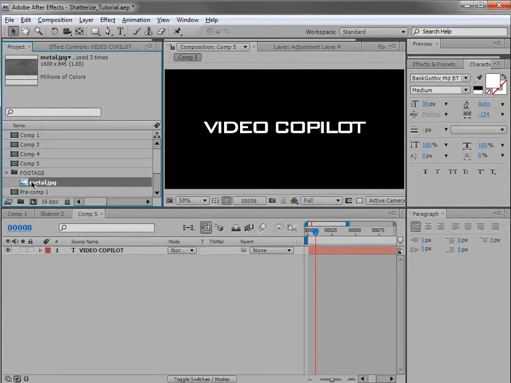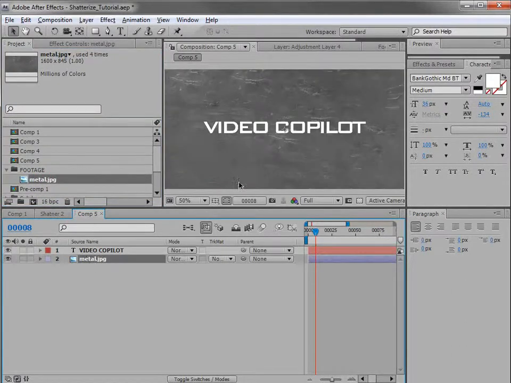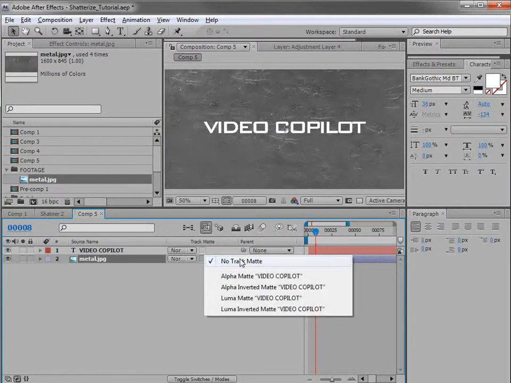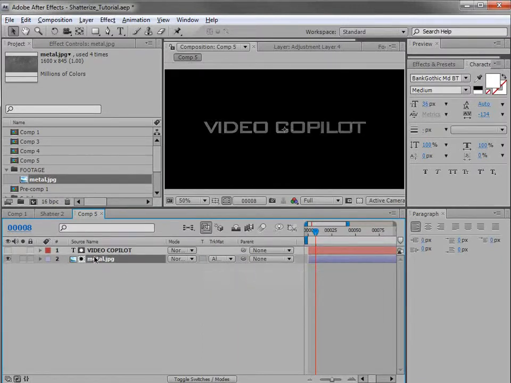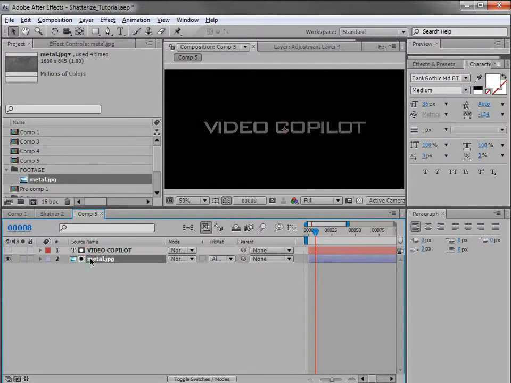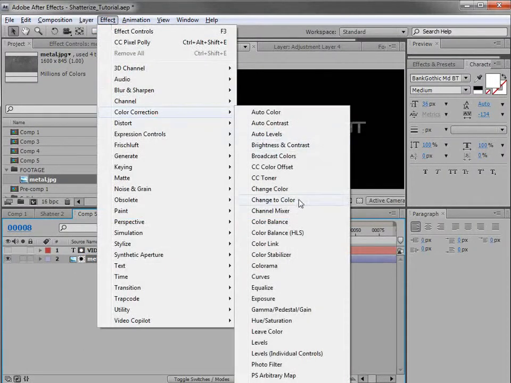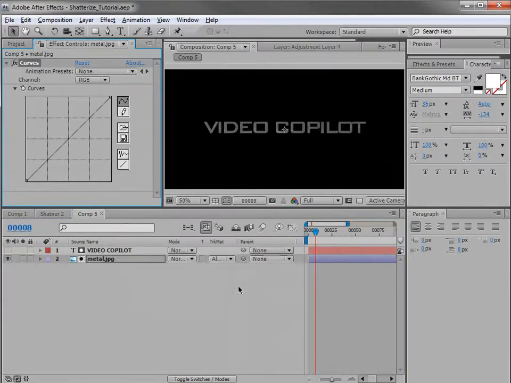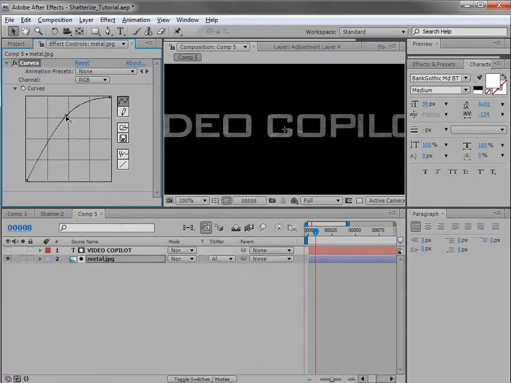So we'll take this metal texture, we'll put it below our title, and then we're going to go to the track matte. If you hit F4, we can set it to alpha matte, and that uses the alpha for the text layer or whatever layer is above it for its own. Then we'll add a little contrast with a curves adjustment, and we'll zoom in here, turn that up, bring that down. So we're just trying to make it look a little bit more textured.